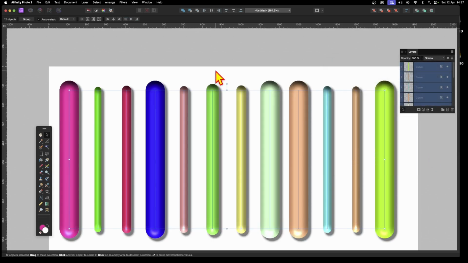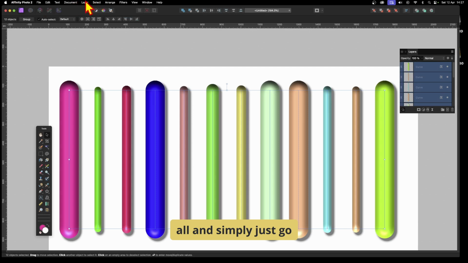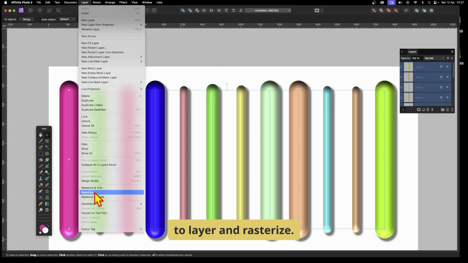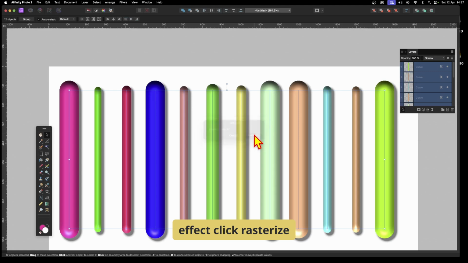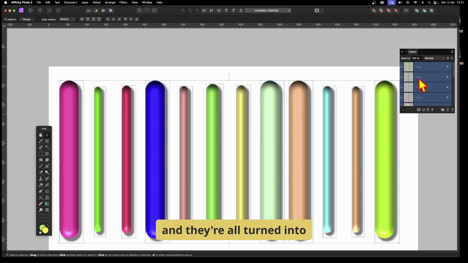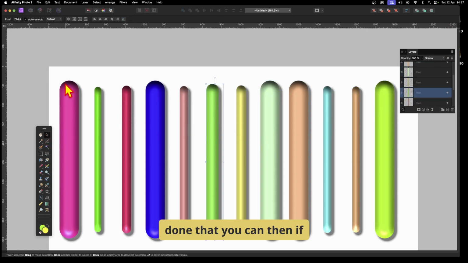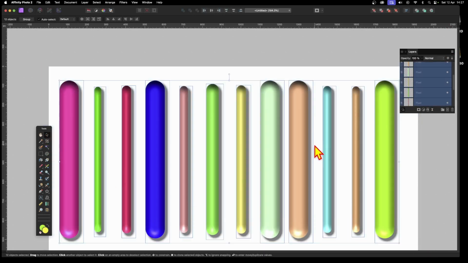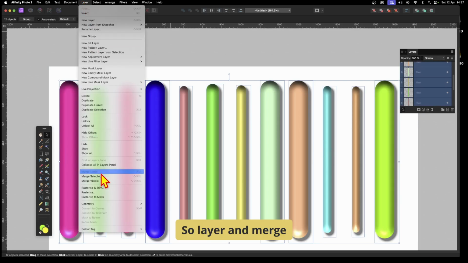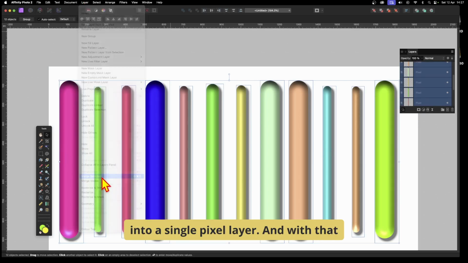So you've got that. Now at this point you can rasterize them all, and simply just go to layer and rasterize, and I don't want to preserve the layer effect, click rasterize, and they're all turned into pixel layers. And now once you've got that, you can then, if you want, you can group them all, you can merge them all into a single one. So layer and merge selected, so they're all merged into a single pixel layer.